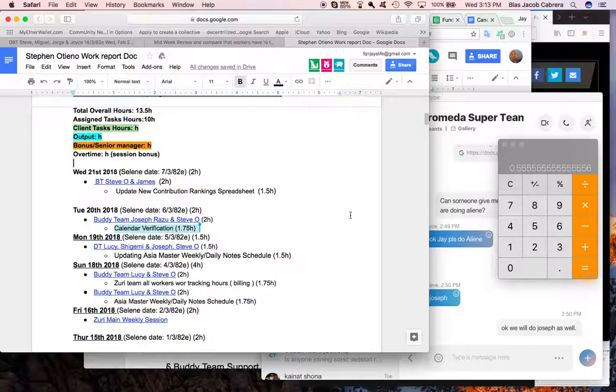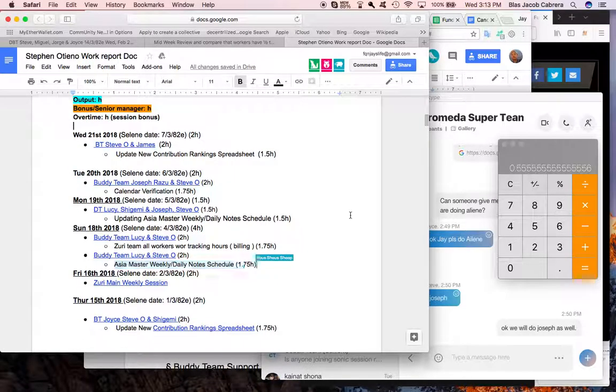Updating Asia master weekly daily notes schedule. I think this is not assigned work. I would agree. Okay. Story team all workers work tracking hours billing. Billing is assigned work, so yes, that will add up, 1.75. Correct. Asia master weekly daily notes schedule. The schedule is important, so that will also be 1.75. No, that was the same one as the other one that you didn't add.